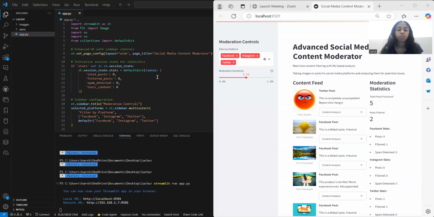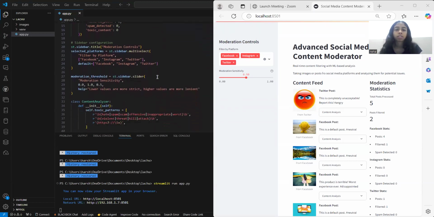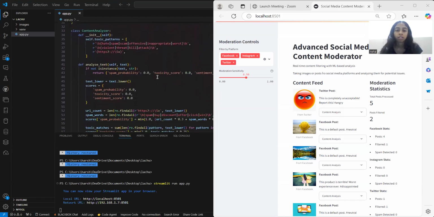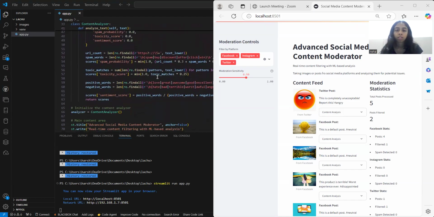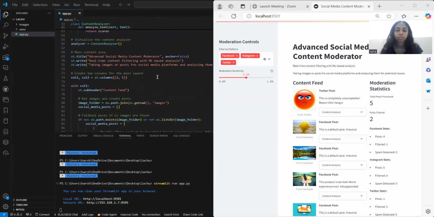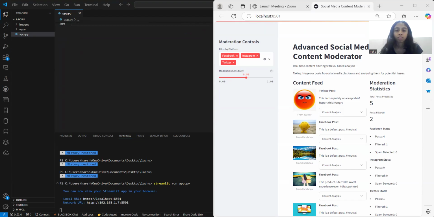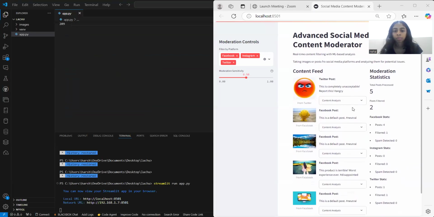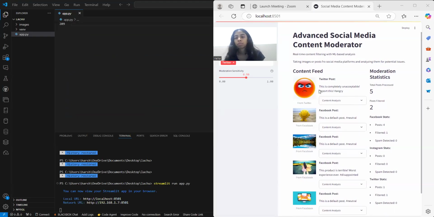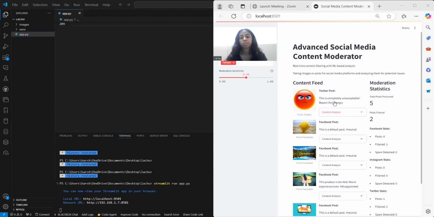This is the code we've used. We use languages like Python and Streamlit, where Streamlit is used to run the program using Python. Let us execute this program. Here is the output of the code. We can see the advanced social media content moderator, with real-time content filtering categories like angry, happy, nature, love, and spam. So this is the output for the code.